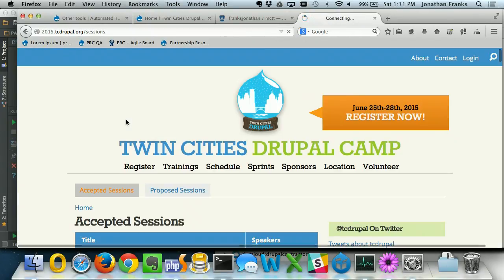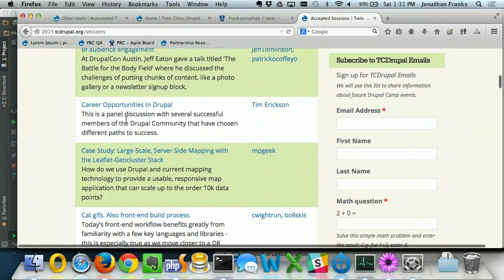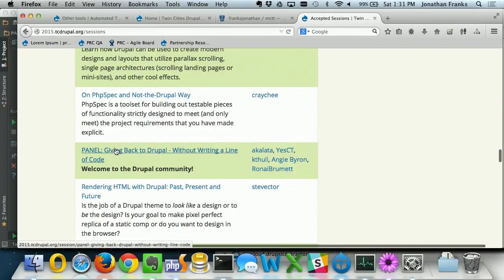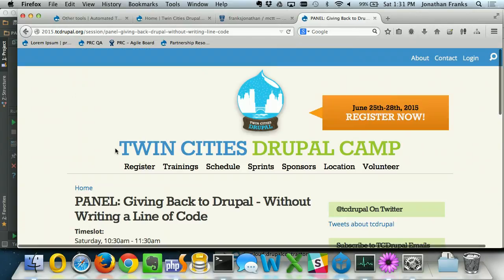We'll do a little bit of browsing. Do some scrolling. Where's my thing here? What time is it? It doesn't matter. Giving back to Drupal, that's a good one.